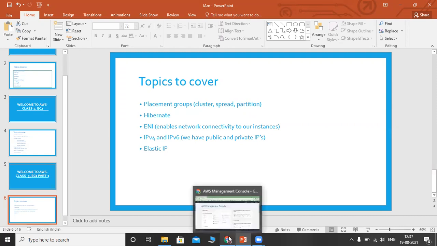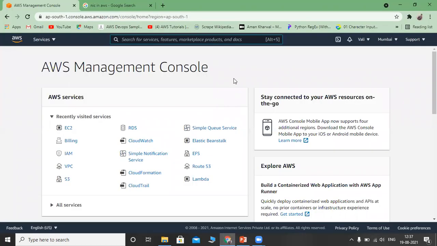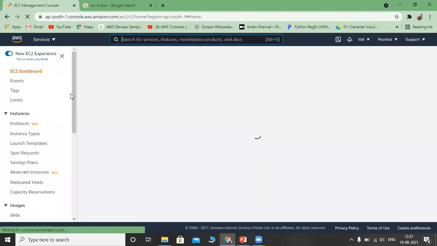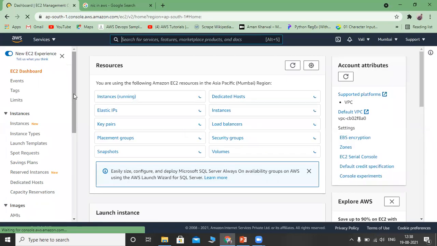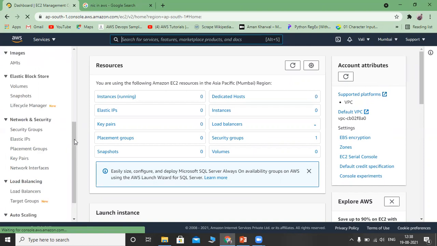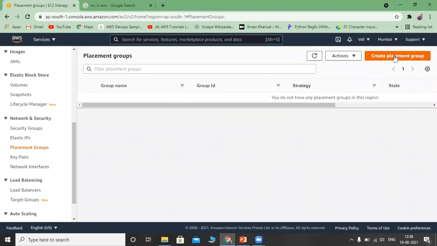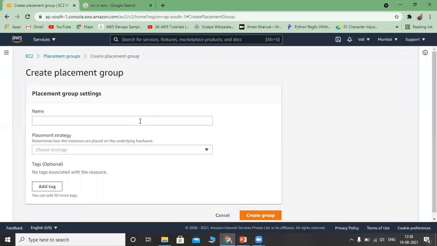Let us do the practical. I am already in the AWS management console, go to services and then go to EC2. Here we are going to create the first placement group. You can find the option placement groups under network and security. Create placement group. So let's say it is placement group 1.